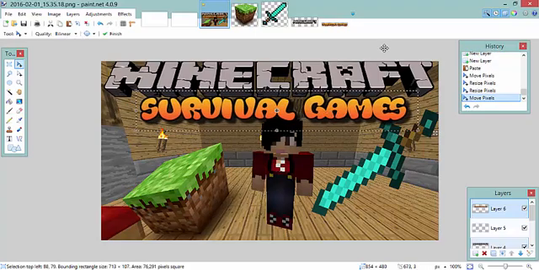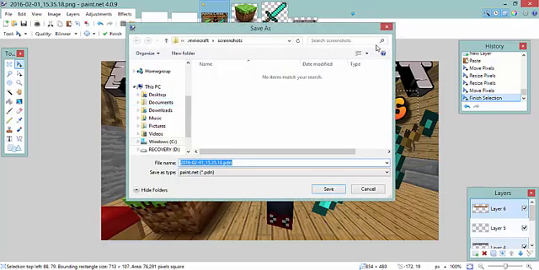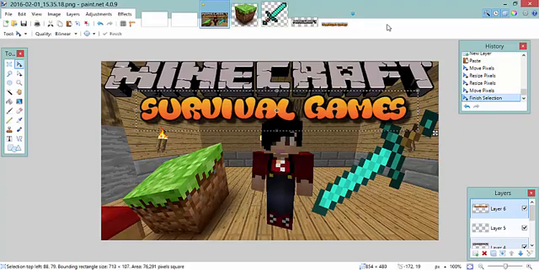Okay, there you go. This is how you create a good thumbnail. Minecraft Survival Games, and you can do whatever you guys want to it. But make sure you go over here, hit File, Save As, and save it wherever you want, your desktop or a specific folder. I don't care, just save it wherever you want to keep it.